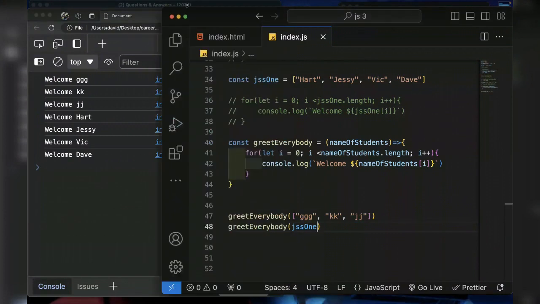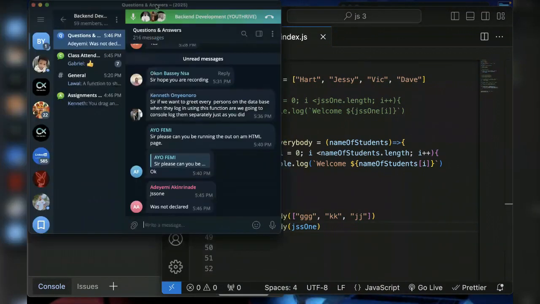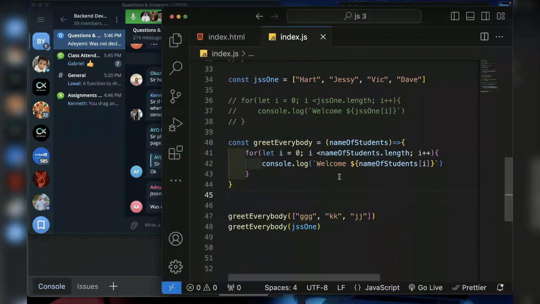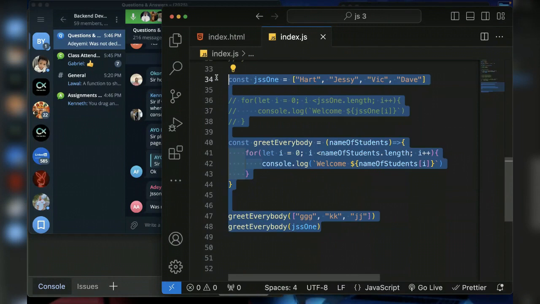So this is how you can greet everybody. You declare the array, then declare a function that accepts the array, loop through the whole array, and then greet everybody. Now this is one way of doing it. When it comes to coding JavaScript, I will always tell you there are three different ways of doing a particular thing. However you want to do it, there are different ways.